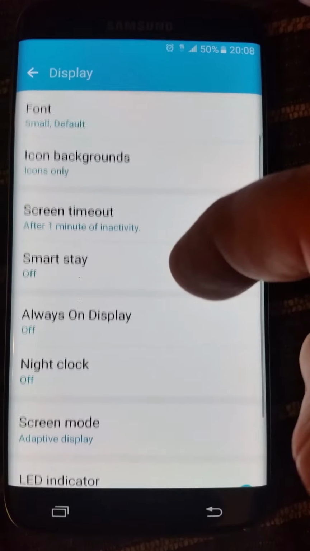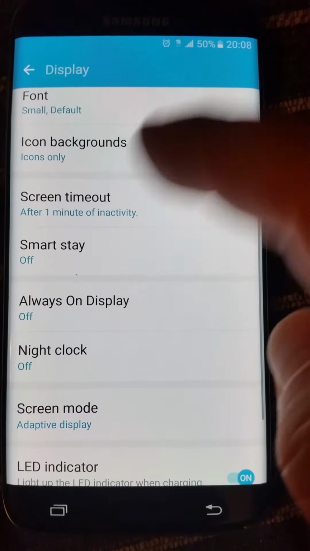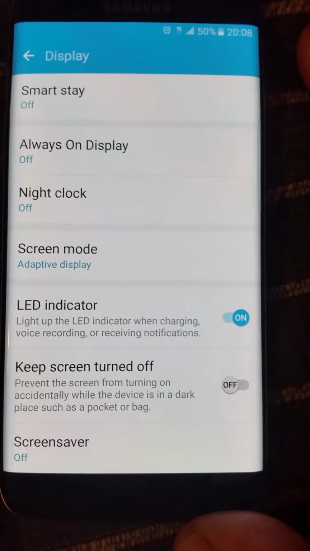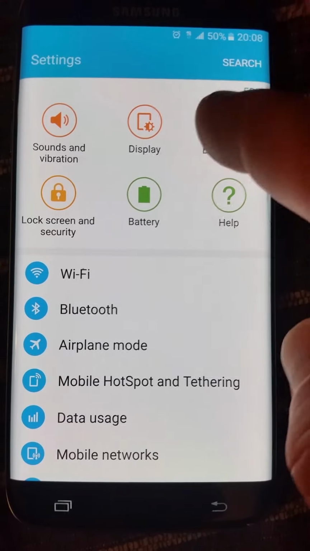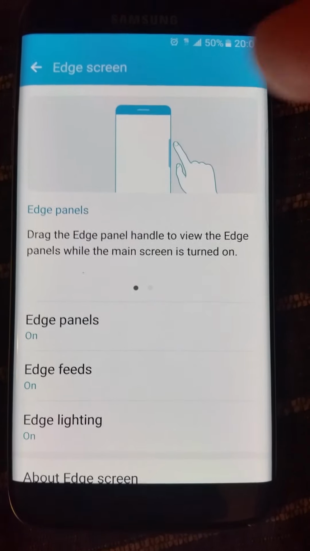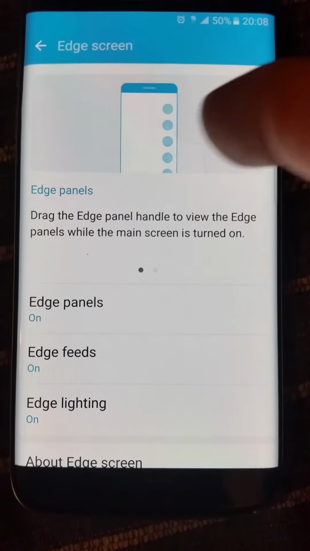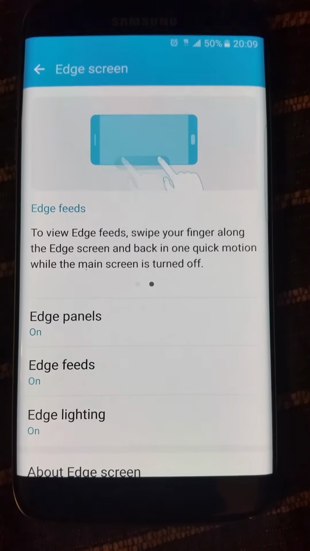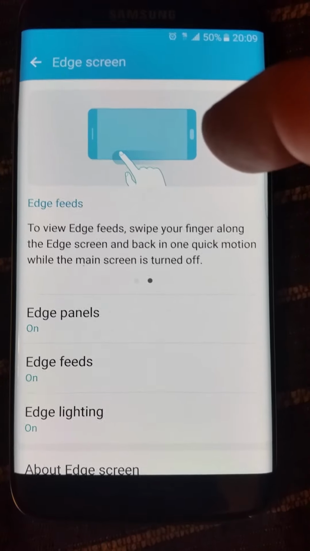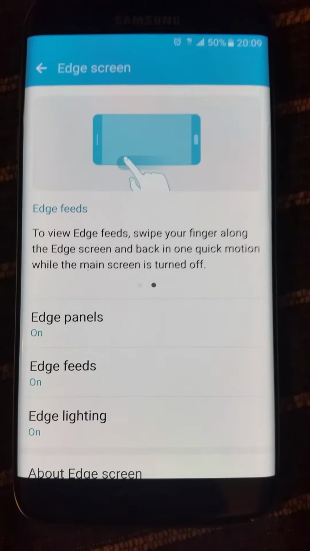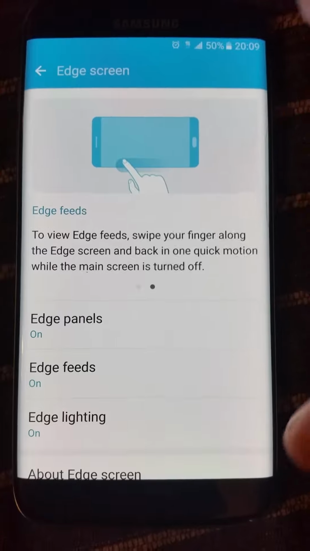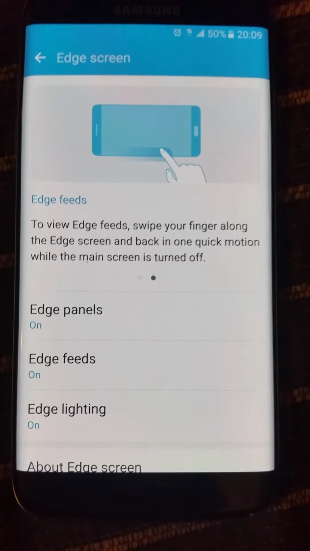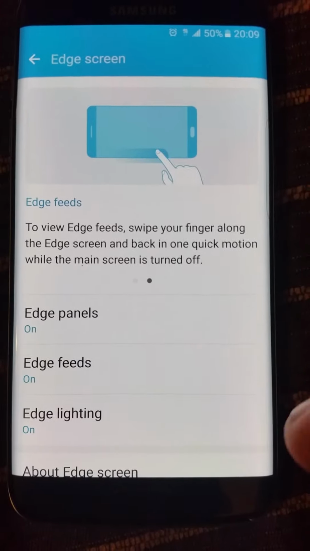I don't think much has changed on that. Smart Stay, screen unlock, LED indicator. Let's get into the Edge screen because it's the Edge phone. So it shows you up here how to swipe and get your Edge panel over. Or if you have news notifications, if you're on the lock screen, you slide your finger back and forth on this side, and then you'll get a scroll of whatever news, stock, or other information you downloaded to scroll across the screen.